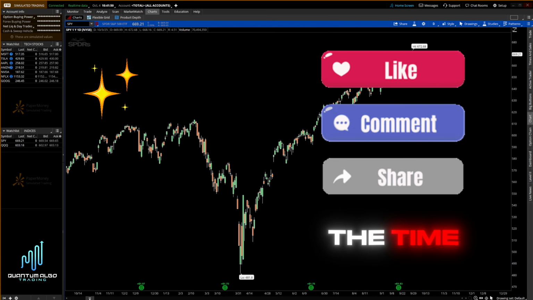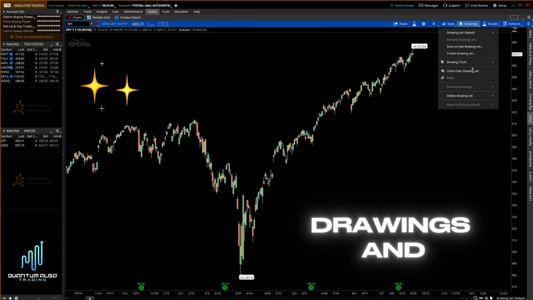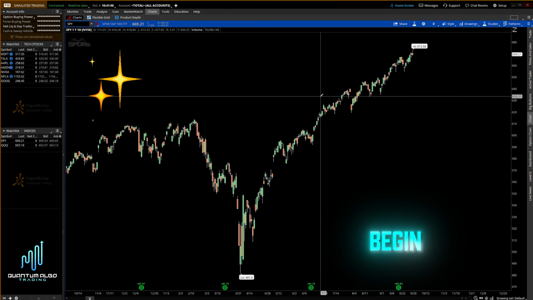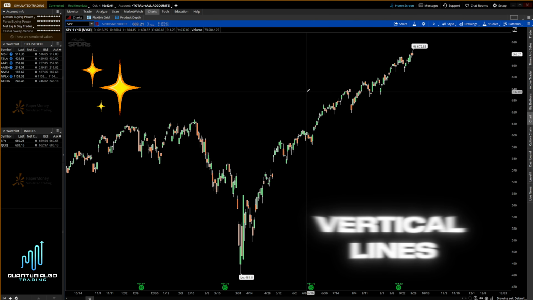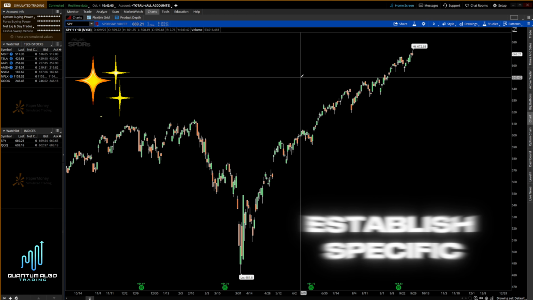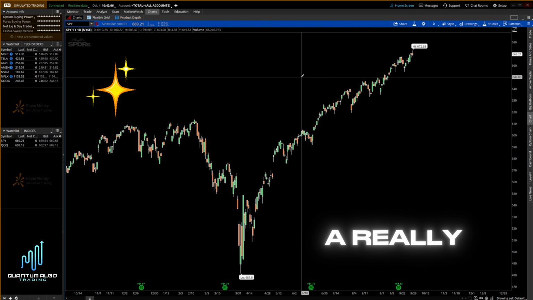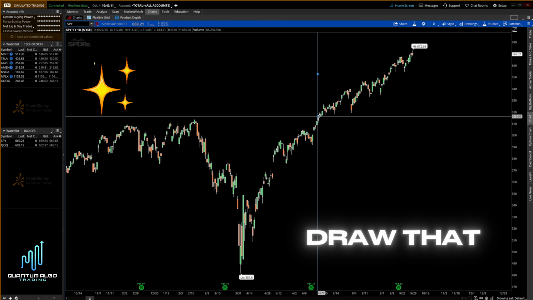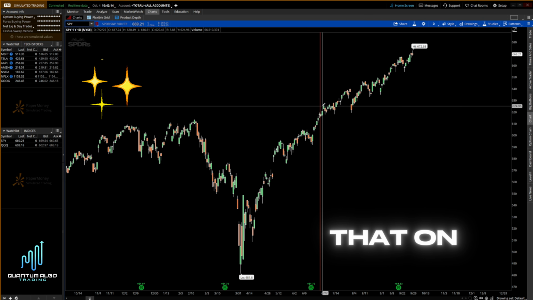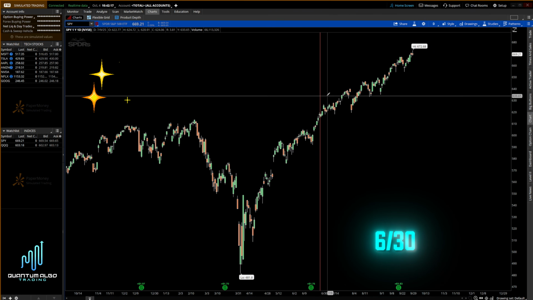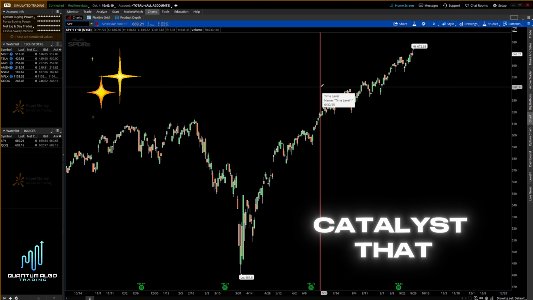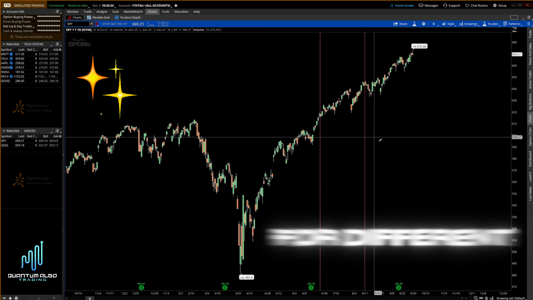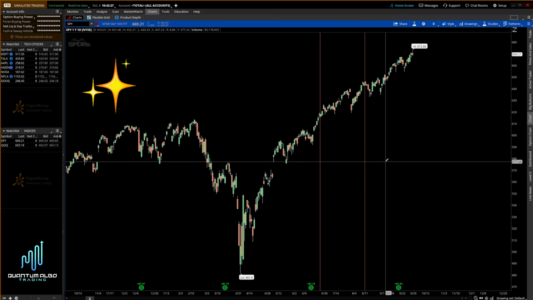The next tool is going to be the time level tool. So you would go to drawings and select this time level icon. And now you can begin drawing vertical lines in the chart to establish specific points in time. So let's say there's a really important event happening on 6:30. You can draw that line so that on your chart, you know, hey, 6:30, there's a really important catalyst that day. You can do this multiple times on your chart for different dates of importance.